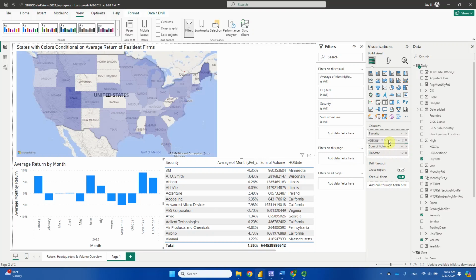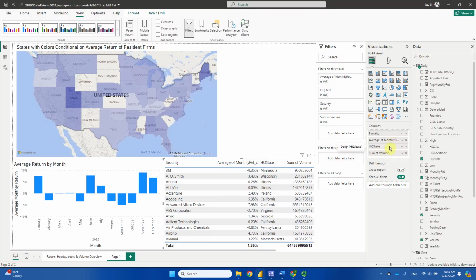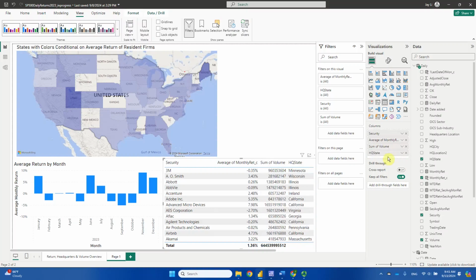So this, again, the green line shows I'm going to drop it above the sum of the volume here. Okay, so you can basically move the different data fields to different locations, so they are going to be presented in the table in different columns. I still want this headquarters date to be the last column, so I'm going to put it under the sum of volume. So now you can see the table is here.